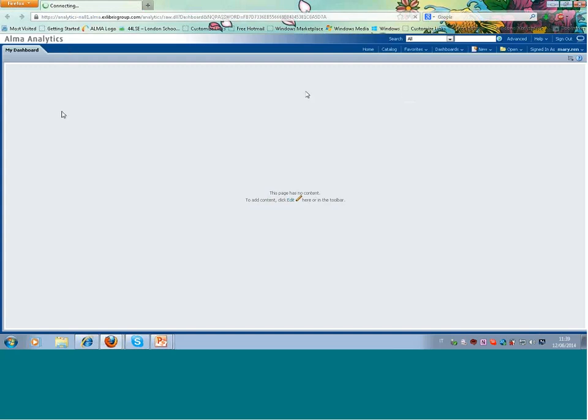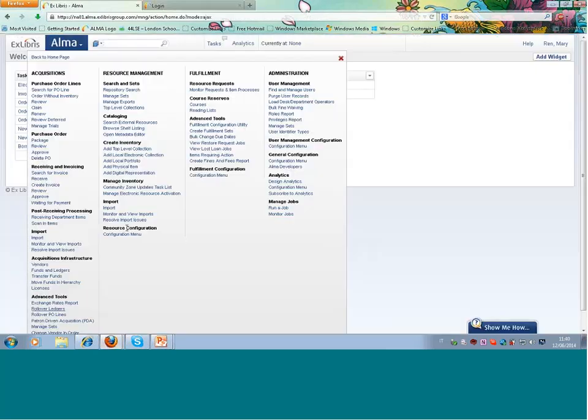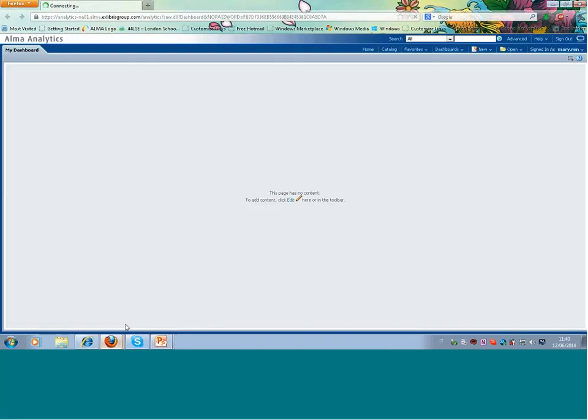Okay, so you can see that I'm connected to Alma Analytics. And what happened was that a new browser session was opened for my analytics session, but I still have my Alma session running in a separate session. So the way that I signed in is closely linked to my Alma sign-in. You can see here under Alma Analytics that I'm signed in with the same user credentials as I signed in to Alma with.